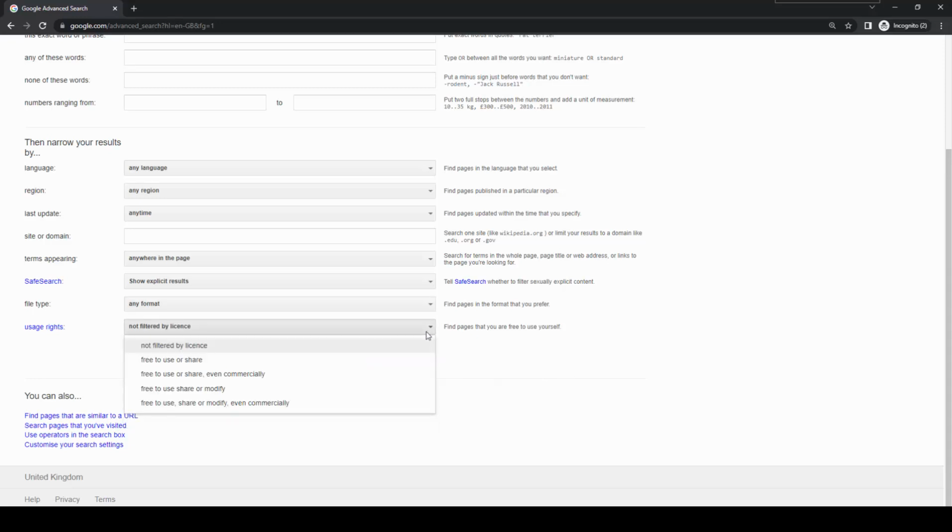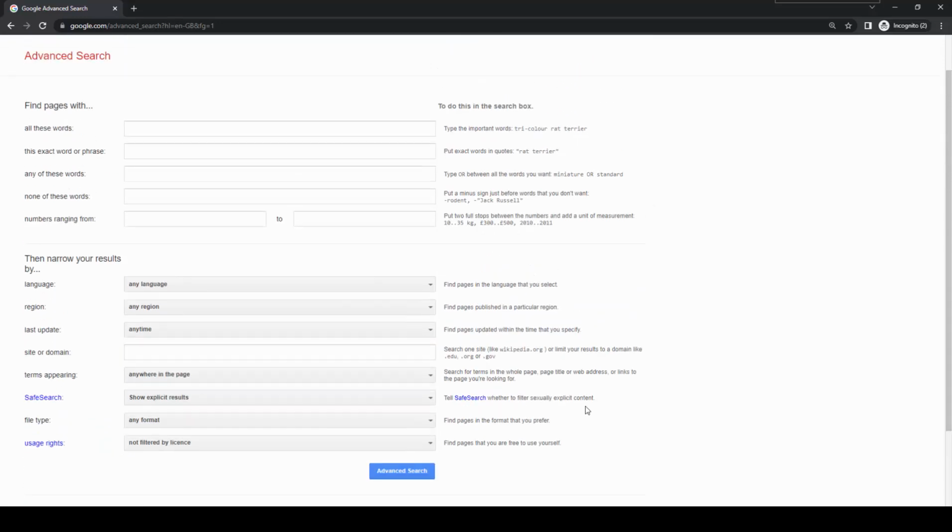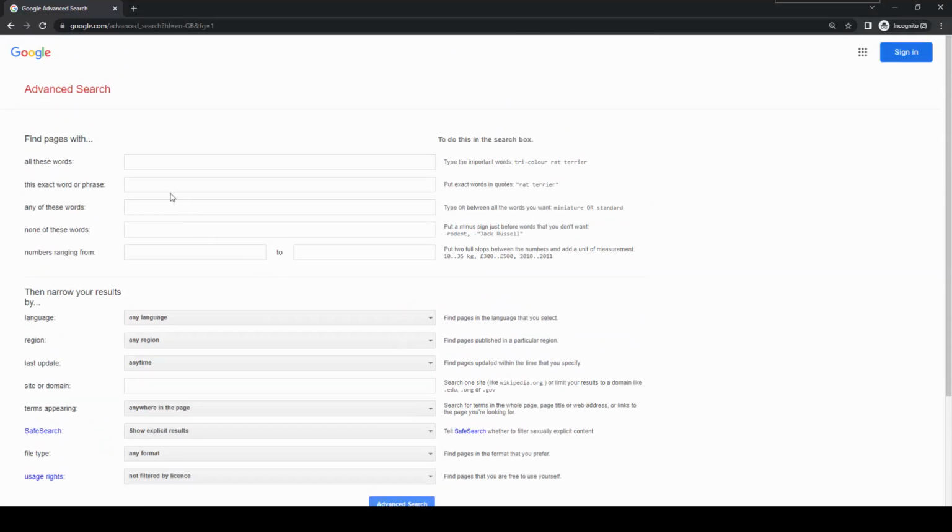The last one is related to Creative Commons and the ability to find information or content that you can share freely or edit or modify. So that's the advanced search option, and it is super useful for you when it comes to really creating an efficient and structured search strategy to find the information that you need for your research.